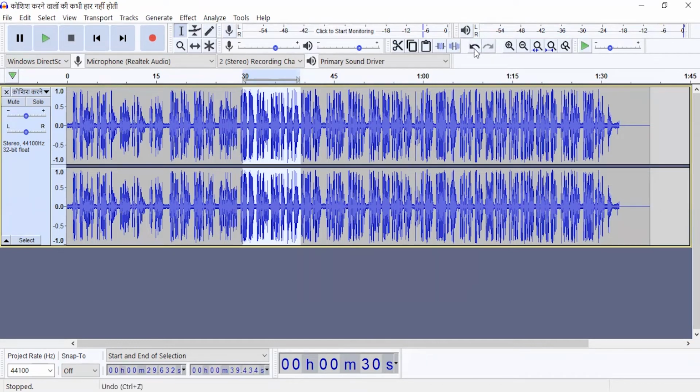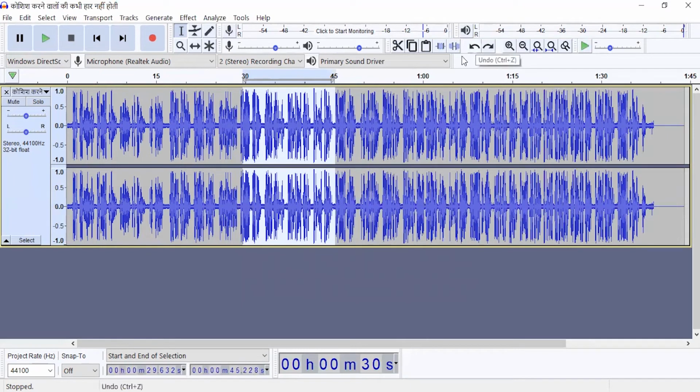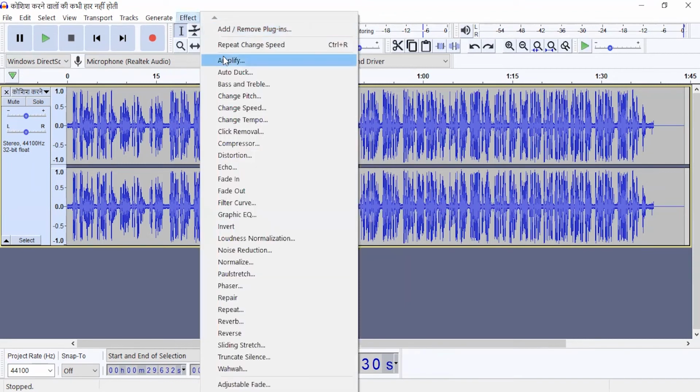See how different the voice has been now, completely changed. Now I will do undo so that we can reach the original state. So till now what we have learned? By going to effects, we learned how to amplify your audio, how we can change the pitch, how we can change the speed. Similarly, you can also change tempo.